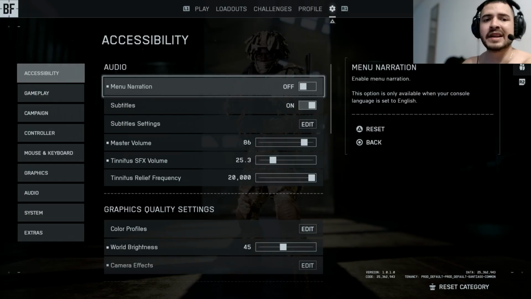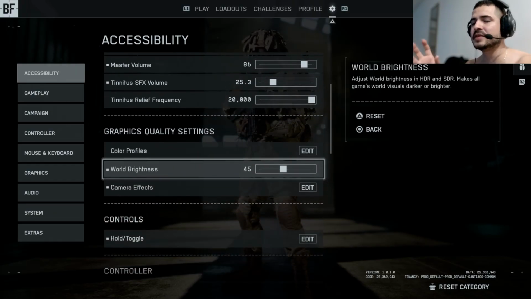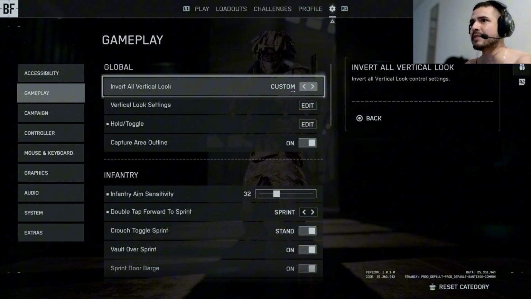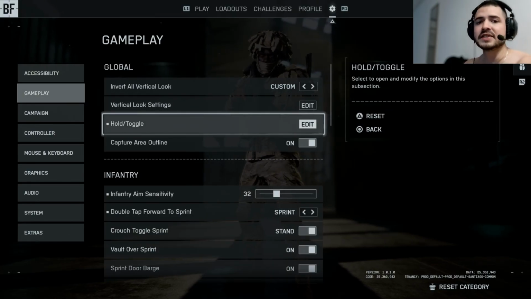Now, for the accessibility one, we're not going to take a look at that because it has a couple of settings from all the other ones. So we're going to go directly into the main settings. For the first one, we want gameplay. We're going to go to the third option here where it says hold/toggle.